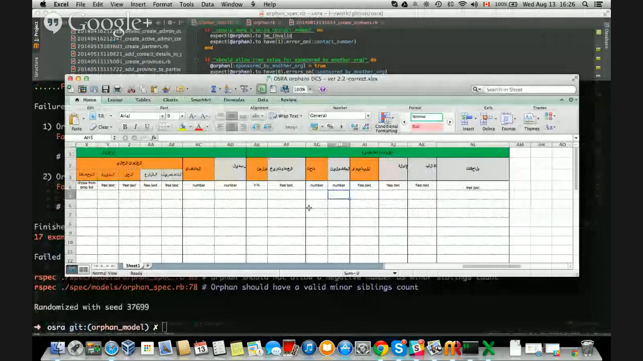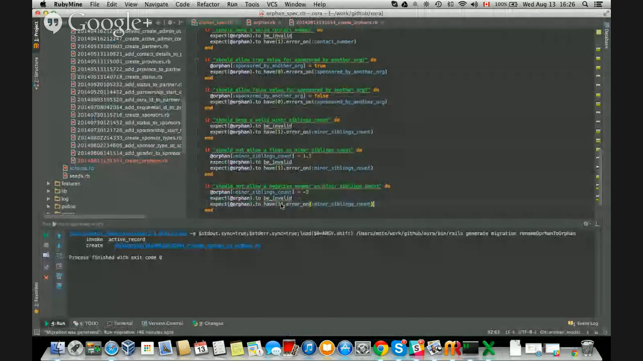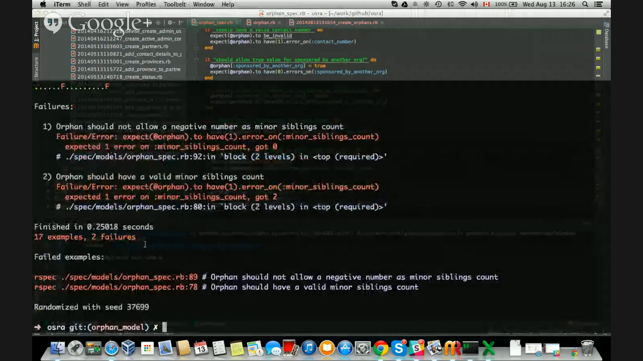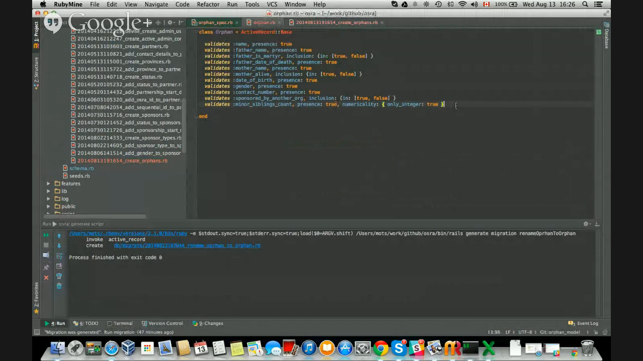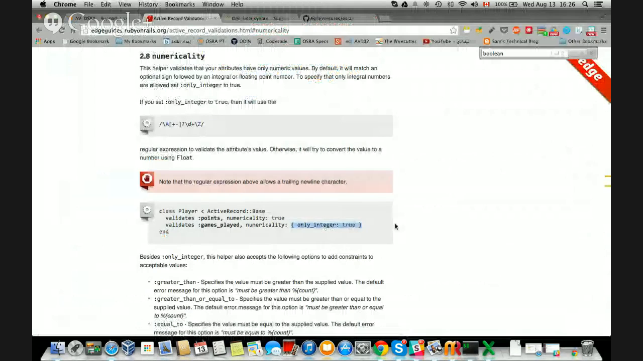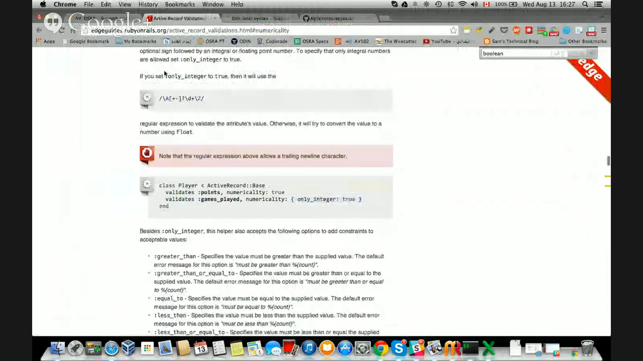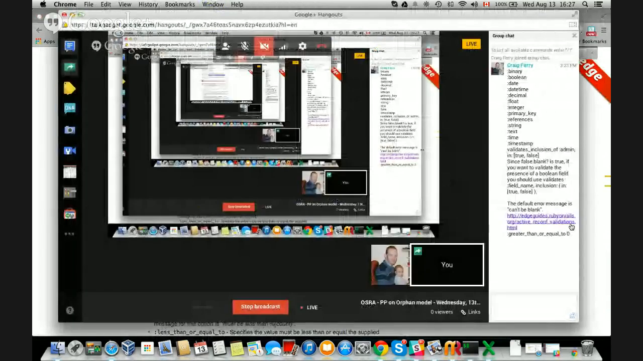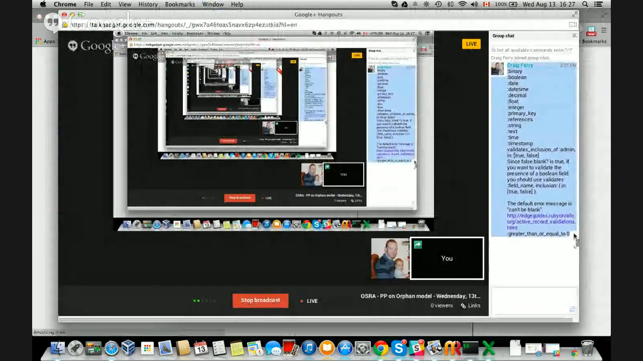Okay, it's getting 2 errors instead of 1. Why is that? Okay. Orphan should not allow a negative number as minor sibling counts. Okay, so that is an integer. Only integers. Yeah, and then if you look at my chat, yeah, greater than or equal to. Okay, I see.